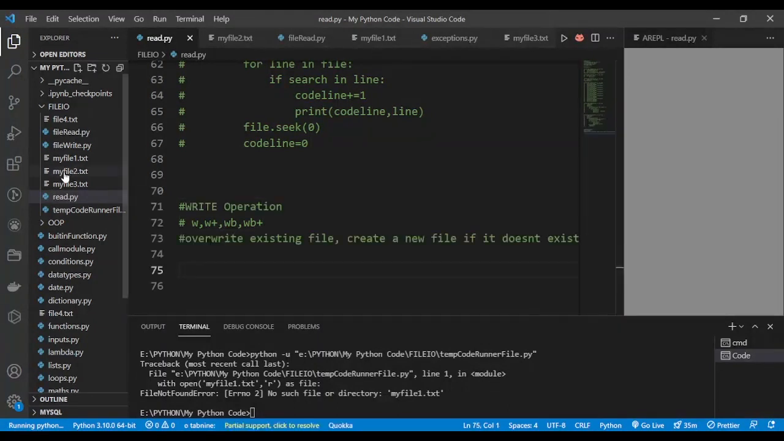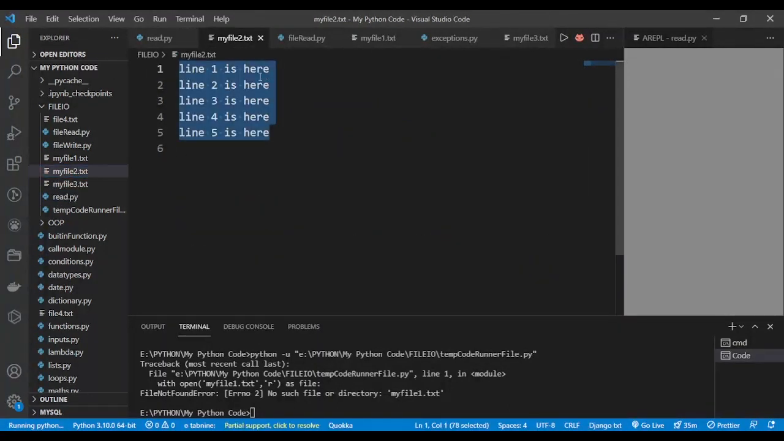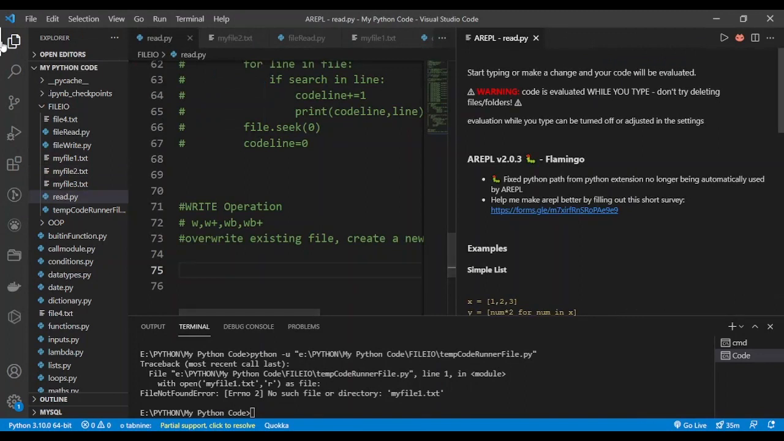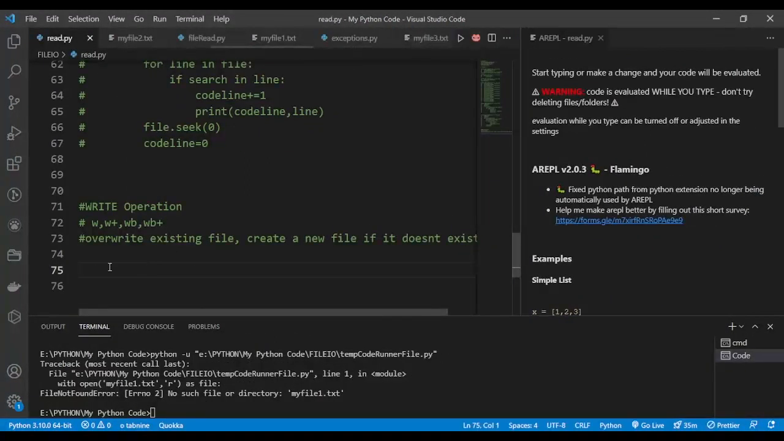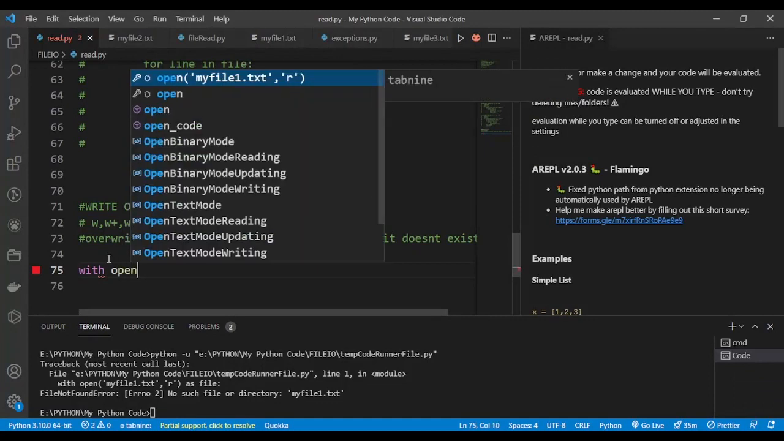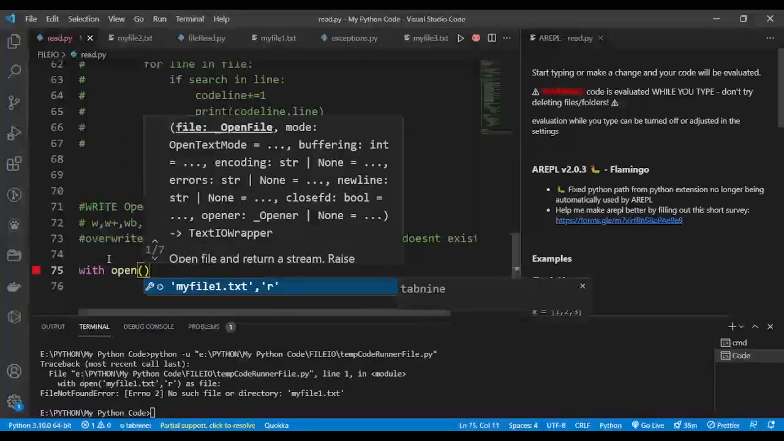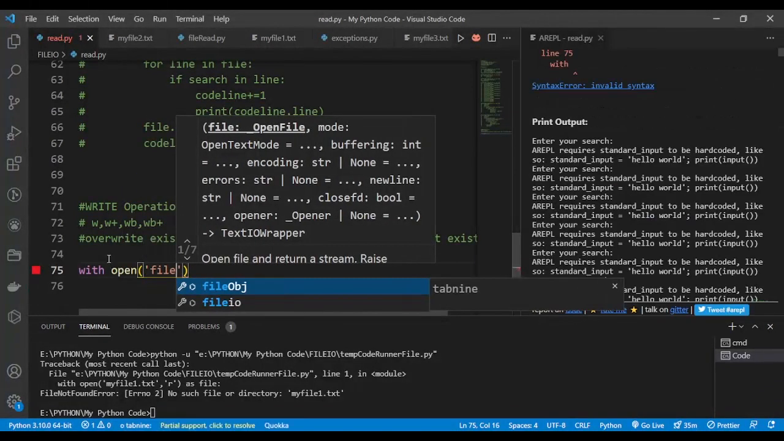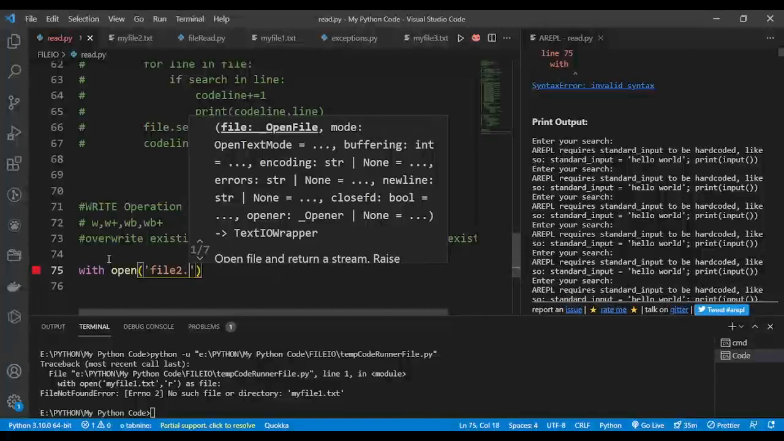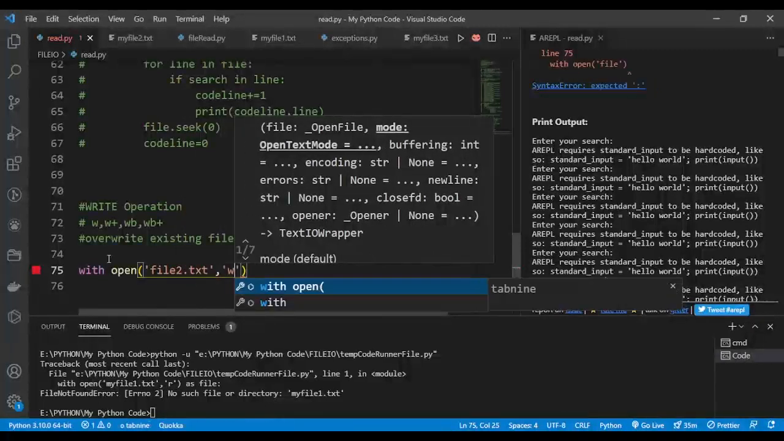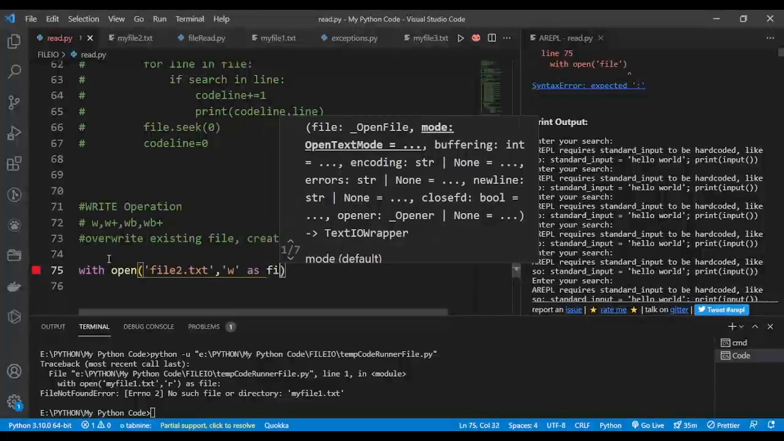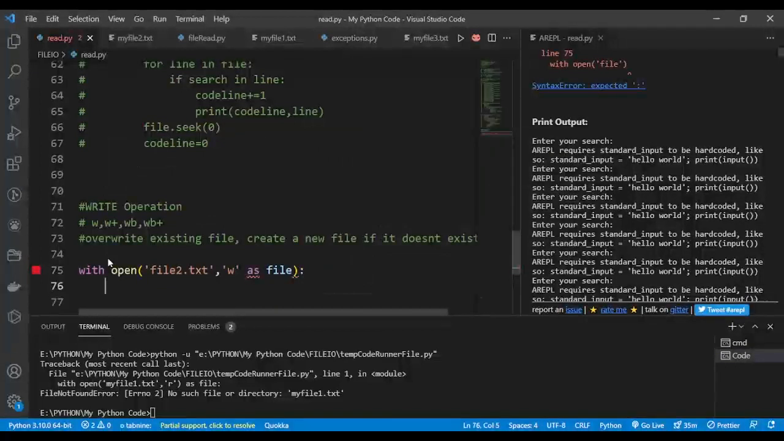I have a file here called my file text tool. It contains all this. Okay, so that's the file I'm going to use. So let's just start writing it out the way we write out. Like I said, it's always good to use the with so that the computer can help you do the closing. So I'm going to say file 2.txt, and then I'm going to put it in the write mode as file. So I want to write into this file.